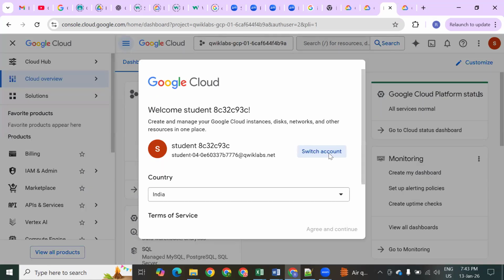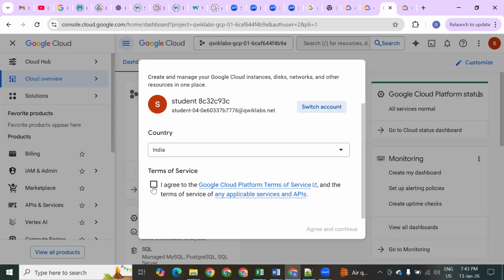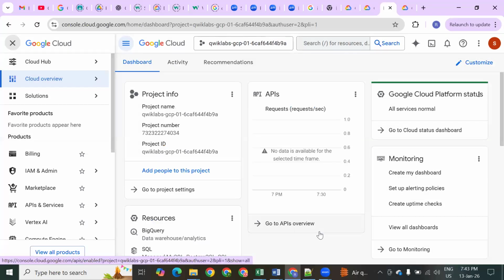In real-time projects, again, you have to accept terms and conditions. Check this checkbox, click on agree and continue. So since we don't have the paid service, we have to do all these steps: registering ourselves in the Google Cloud Skills Boost application, then going to one of the labs and clicking on Start Lab.